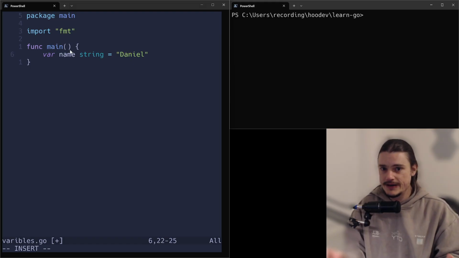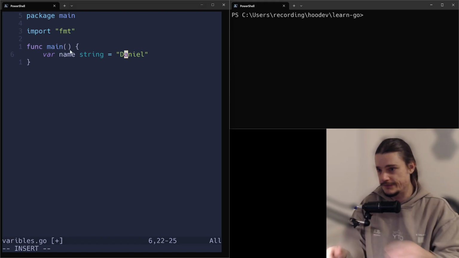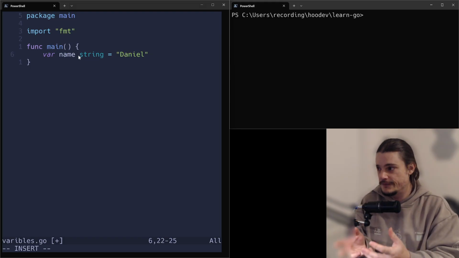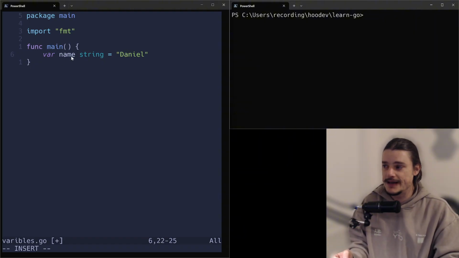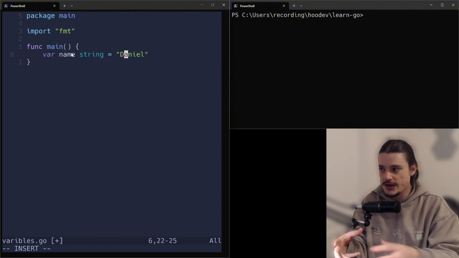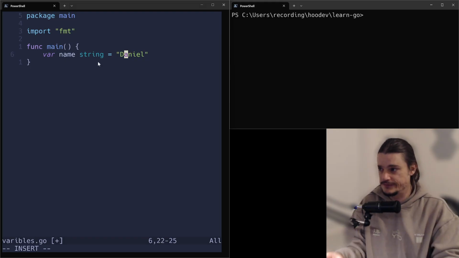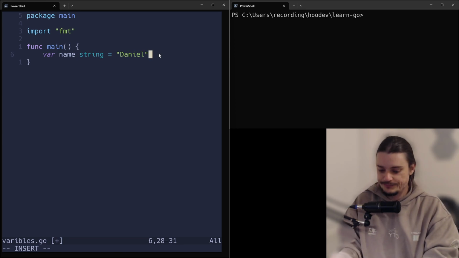So a variable, at the end of the day, is kind of just like a box. It's a container where you put stuff in. And in Go, you need to tell it what type of content is going to be in there. So here we're saying the name variable is a box, and what we're keeping in there are strings. So they're going to be strings of characters. And in this case, we're telling it exactly what it is.